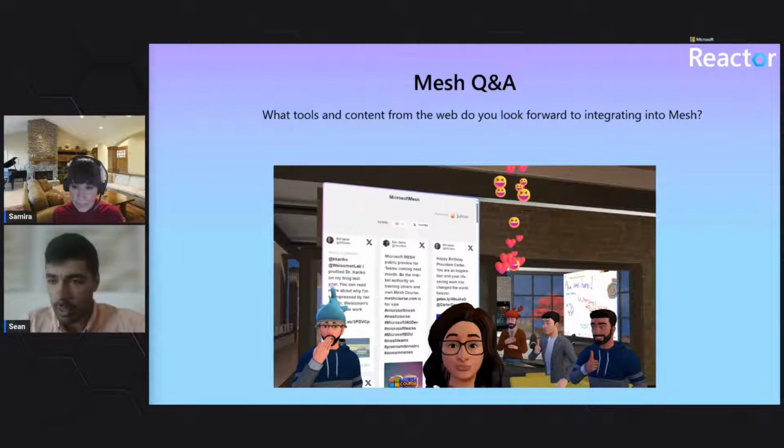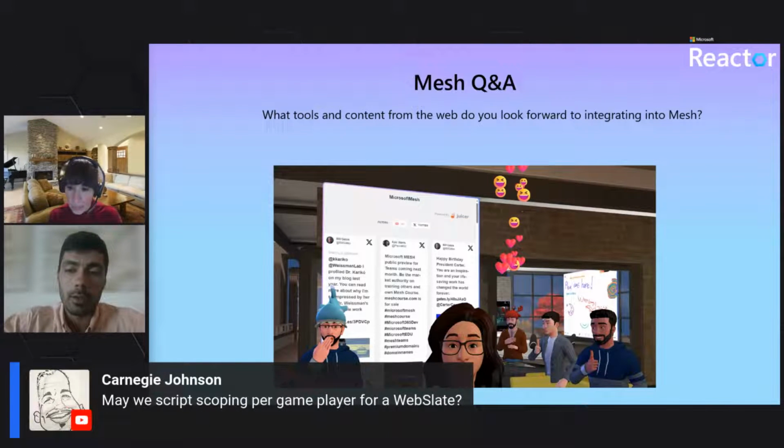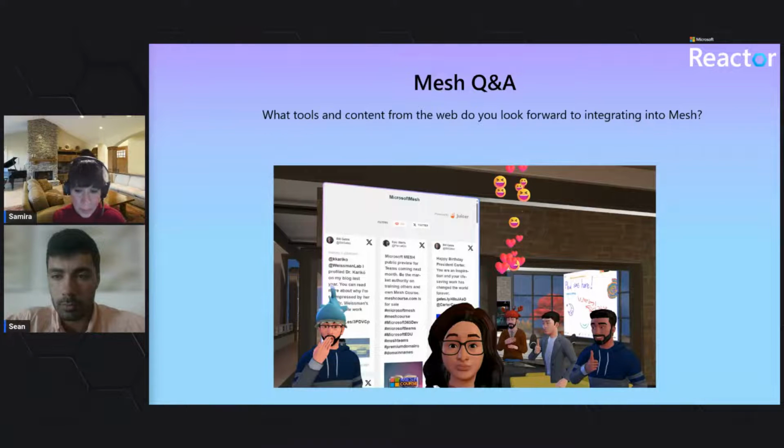I saw that someone had asked about scripting, Samira. Maybe you want to take this question. They said, may we script scoping per game player for a WebSlate? Per app. Yeah, we can do that per app, like per game.